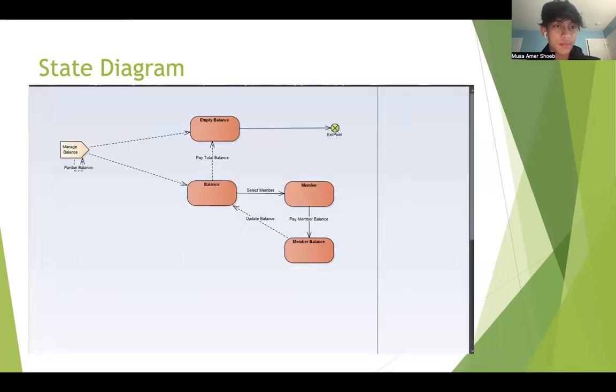Here's the different states of balance. You can have empty balance, or you can have a filled balance. And there's different ways of reaching the end state. You can either just pay your total balance, or you can keep on selecting different members and clearing their balance until you get an empty balance.